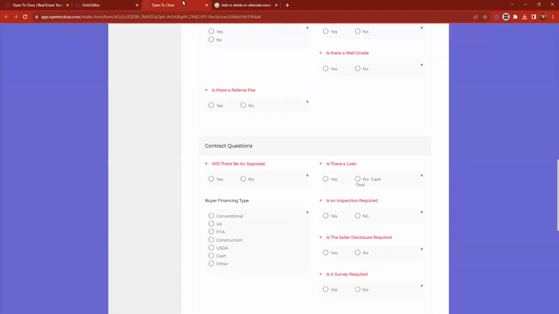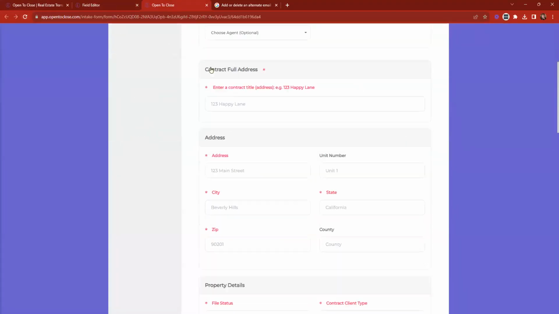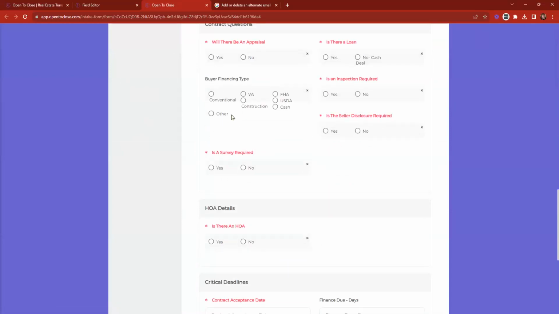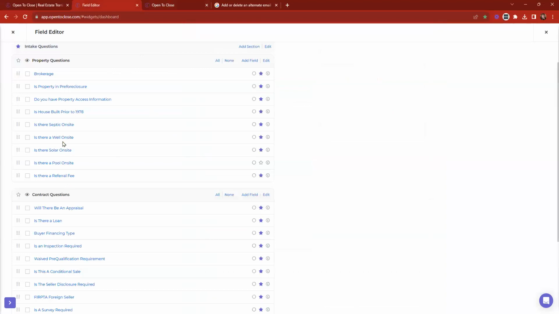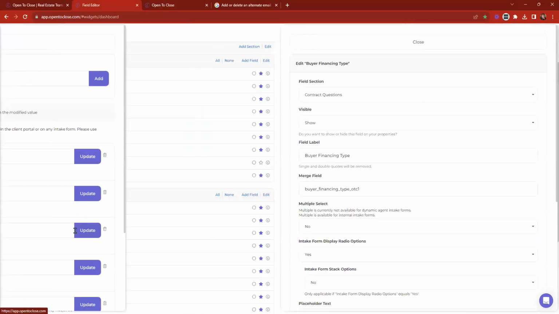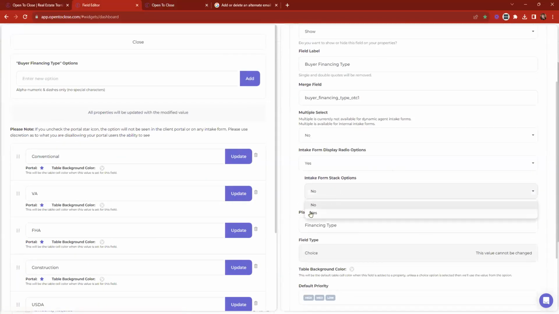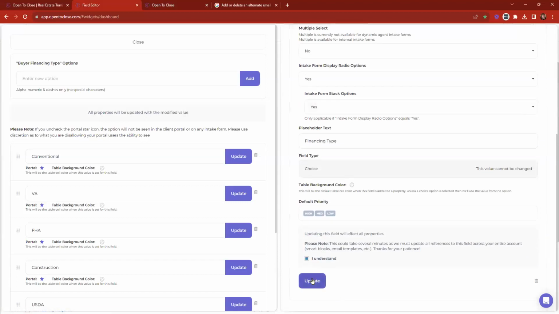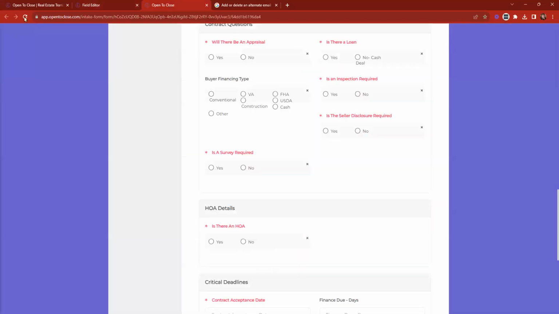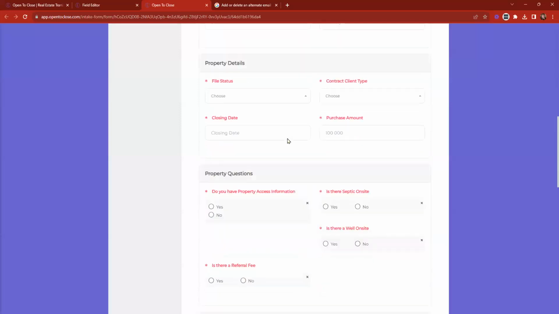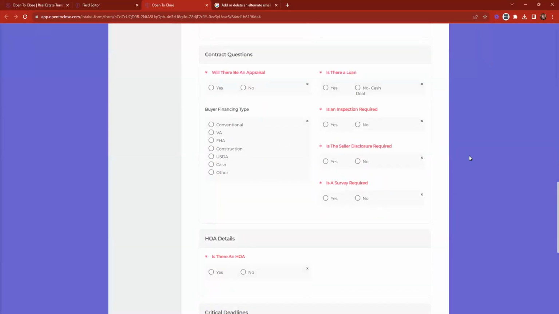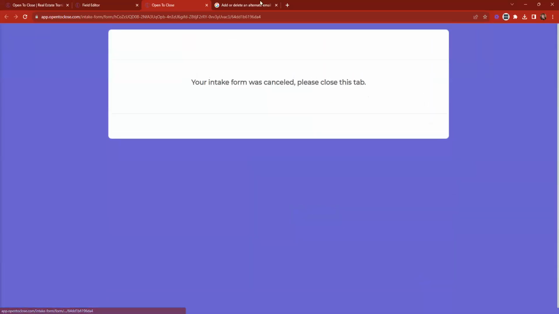We'll go ahead and update that and we'll show you what that looks like for the buyer's financing type. So if it looks like this and you're like, ooh, Hannah, I don't like that, we're going to want to make sure to navigate to that field in the field editor and update that stacked to yes, say I understand, and update. And that's going to change the way that field looks. Ta-da!